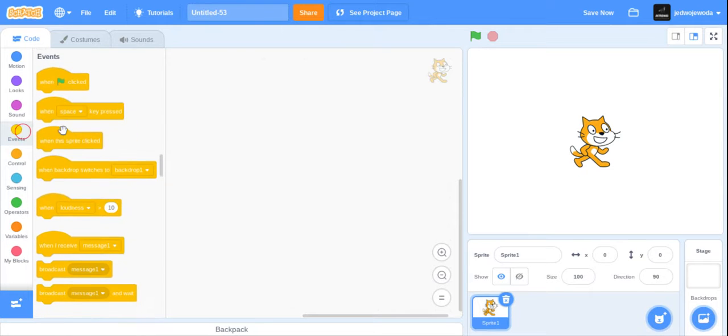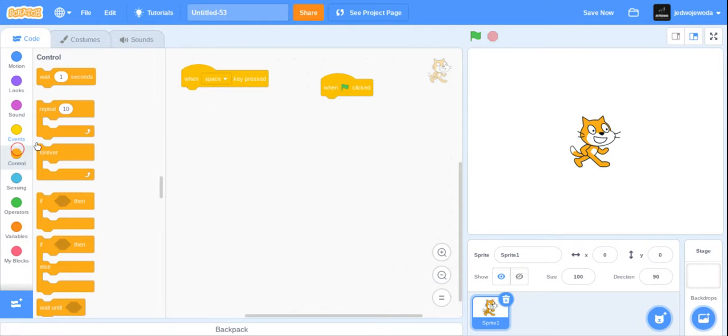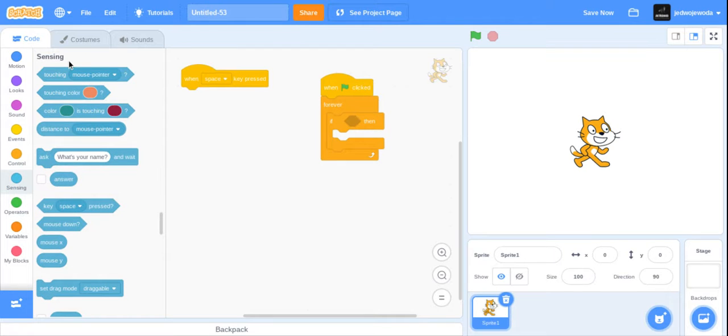The next event block is "when space is pressed". Now, in my opinion, this is only useful in very specific circumstances, because most people do "when flag clicked, forever". It's useful if you're maybe making a game and spawning clones, but for things like this, you're just going to want to do this, because I'll show you what it's like.